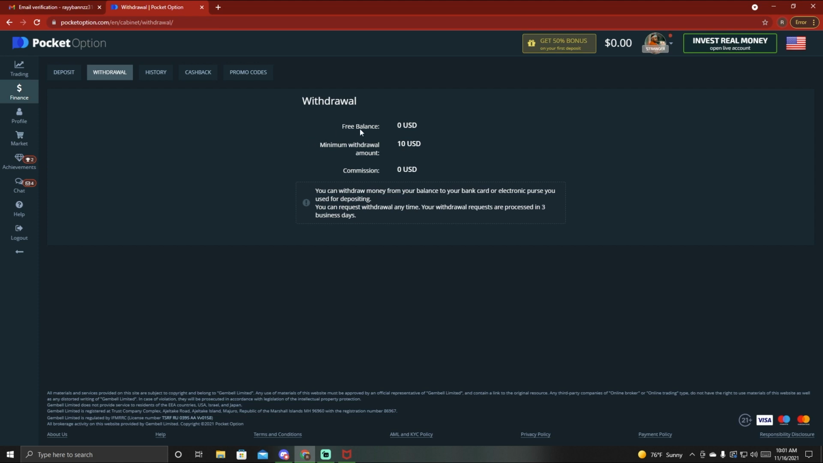Now, on the free balance, if you have a bonus, your free balance is going to be different. Because I sent 300, my free balance is going to be 300 right here because there's no bonus connected to it. I don't even know what commission is. I think if you want to make a withdrawal, they take a commission if you use certain ones, but on Bitcoin, they don't take a commission. But I'm not sure how that works.